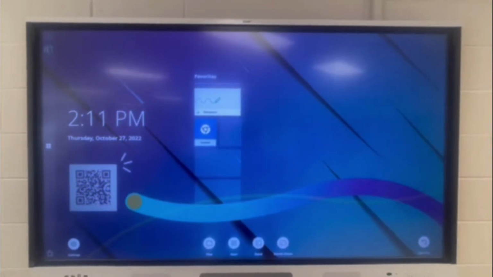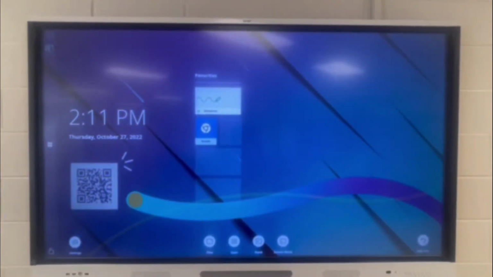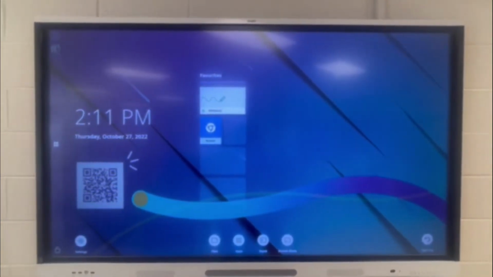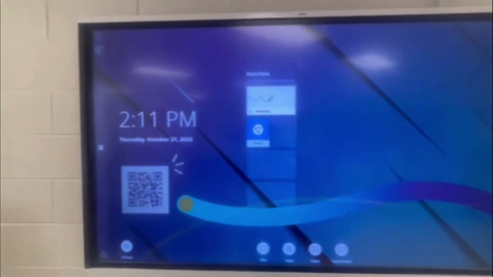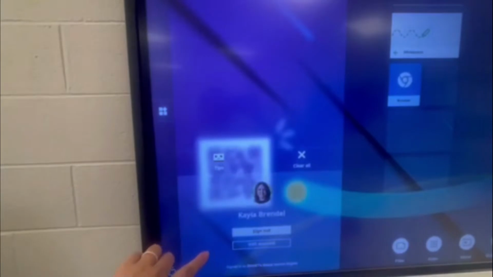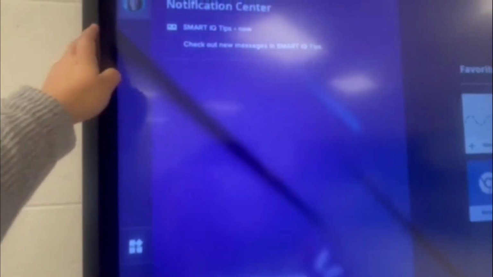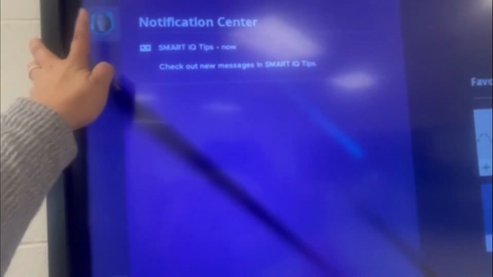So before we add our Google Apps to our board, we want to make sure that we're signed in to our Smartboard. If you'll look up in the top left-hand corner, you will either see your picture or you will see just a face. If you see your picture or your initial, that means that you are signed in. If you see a face, you'll need to tap on that face. And then down at the bottom, you'll be able to sign in. So just make sure that you are signed in to your board.